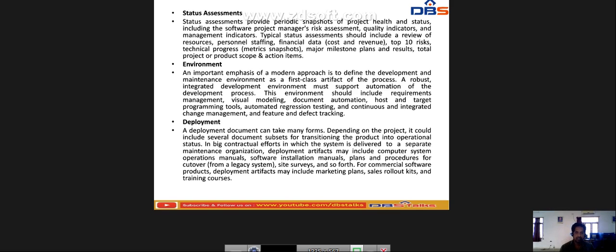Okay, and the environment should include requirements management, visual modeling, document automation, host and target programming tools, automated regression testing, continuous and integrated change management, and feature and defect tracking. Everything will be dependent upon the environment. So simply we can say the environment should include requirements management, visual modeling, document automation, host and target programming tools, automated regression testing, continuous and integrated change management, and feature and defect tracking.